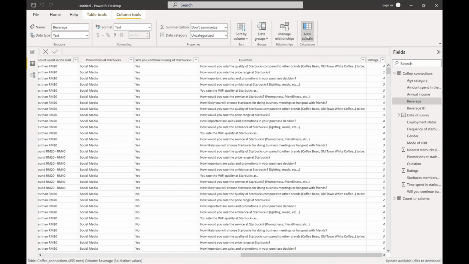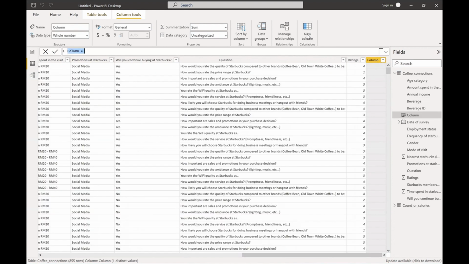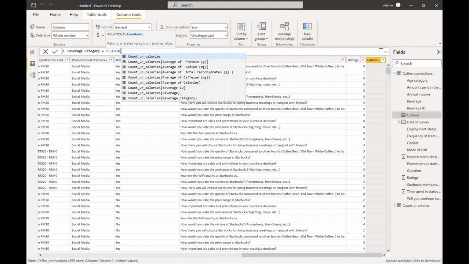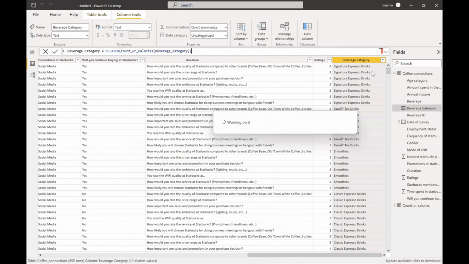Let's add a new column, and let's call this column beverage category. And I'm going to say equals related beverage category and hit enter. A beverage category column is created and data is imported from Count Your Calories dataset.